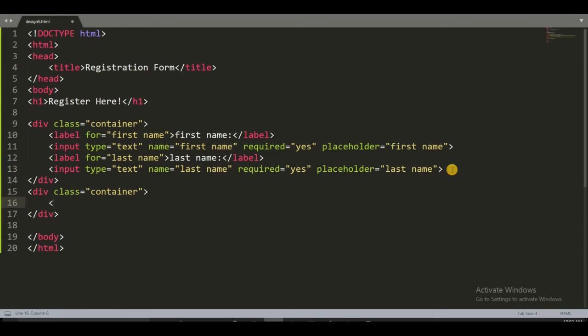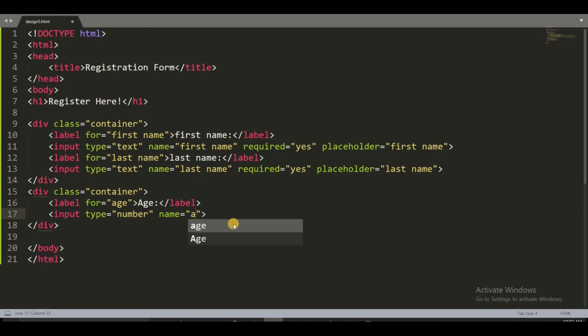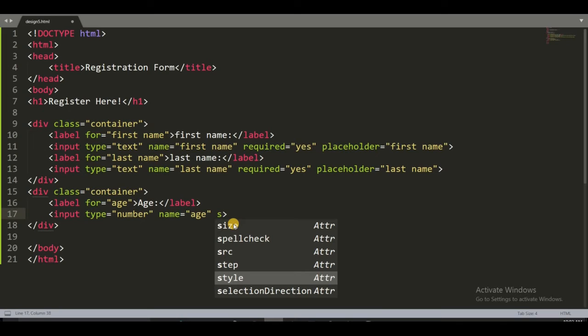Now I have to make the age one. So I will take an input. Before that I have to set a label. So you should set a label like this, and my label will be age. What is your label for? Just set this attribute and type it as age. Now you need an input field, so input, and the type will be number, because age is represented in number form, and our name will again be age. And here I will set another attribute of the input tag, that is step.